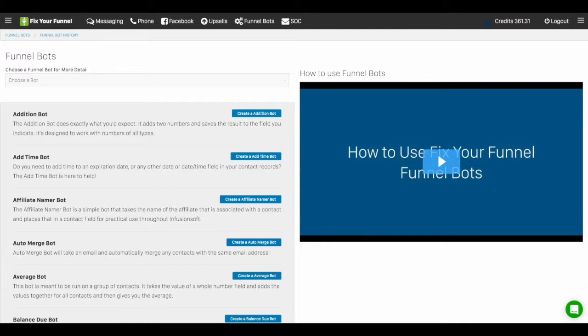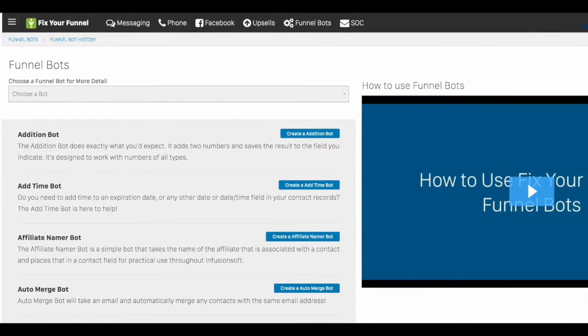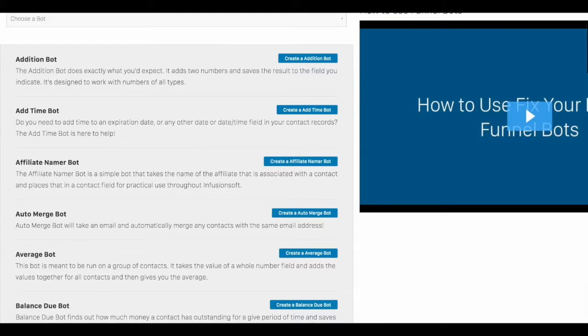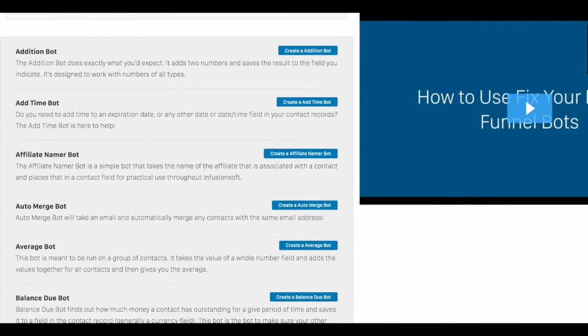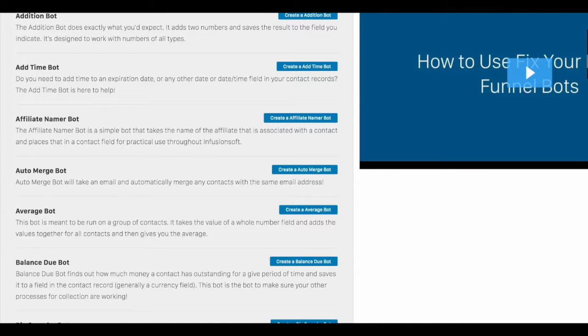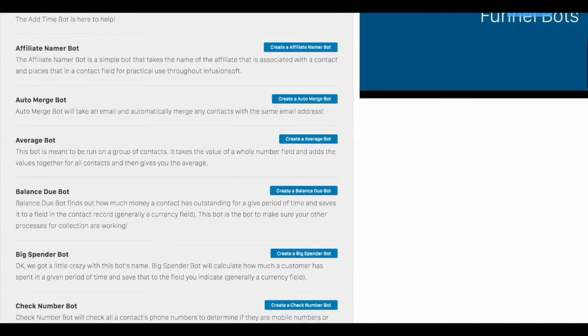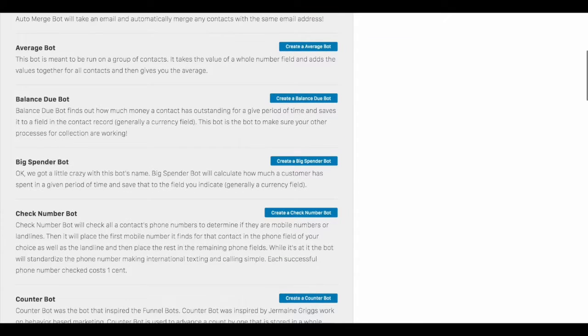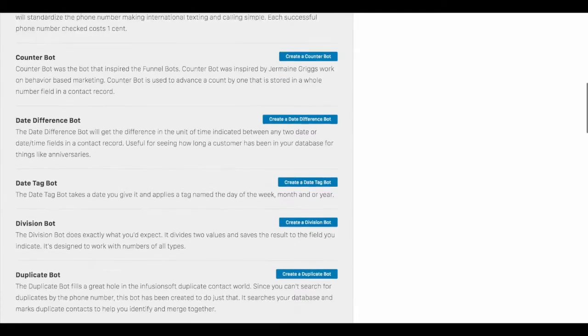But before we get to the text messaging, I want to show you some of the other things that Fix Your Funnel can do. One of them is funnel bots. What's cool with this is there are all these different abilities that you can add: affiliate names into custom fields with Fix Your Funnel, it can give you the average for numbers, it can calculate balance due for you. It can do all these different kinds of cool things.